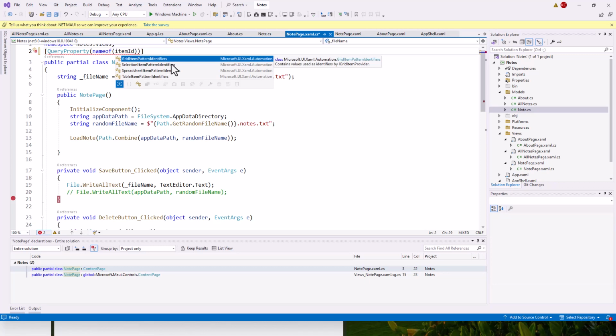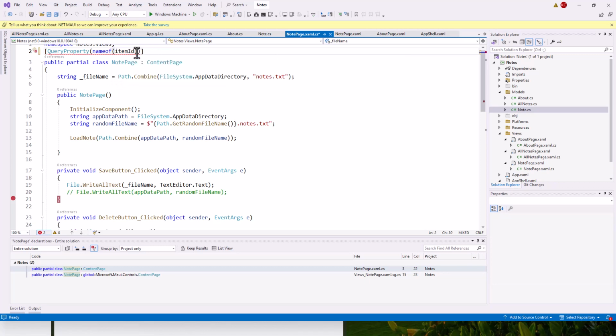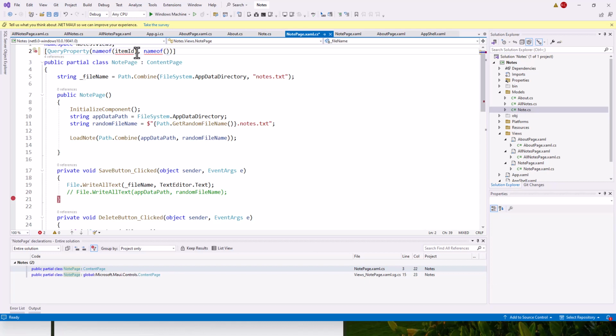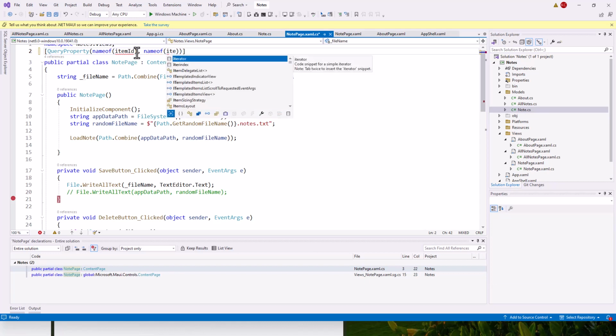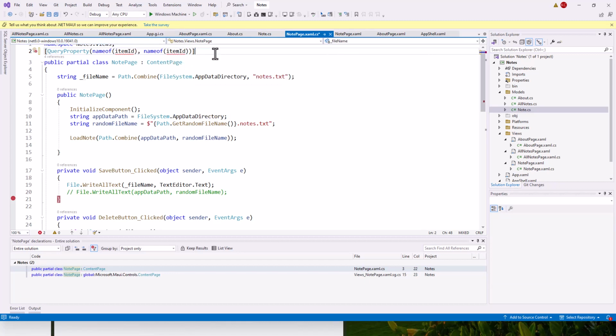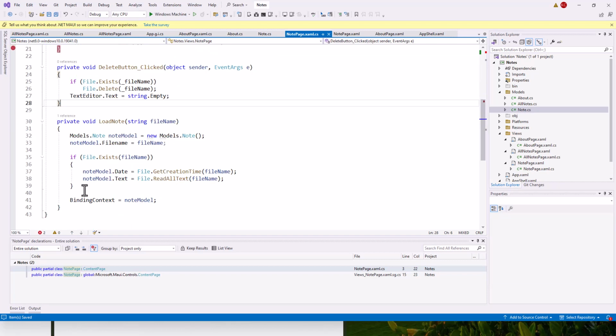Query property, name of item ID we'll create, and then name of item ID again. And then that's it. Item ID doesn't exist in the current context, which we'll create. Now we'll create a string here or anywhere we can create this item ID.